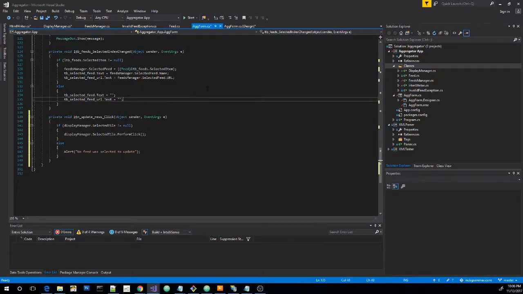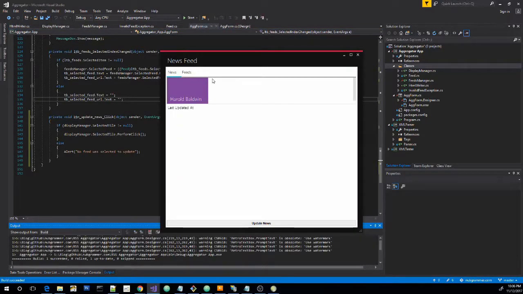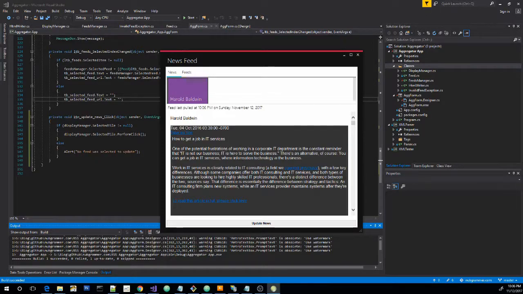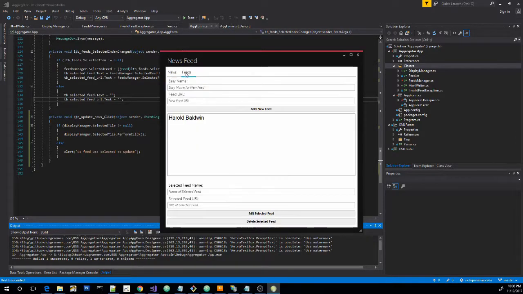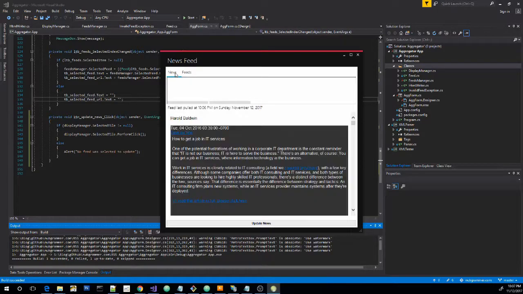Okay, the moment of truth. Let's test it. So Control plus F5. Let's try this Harold Baldwin. And there's our feed. Then we can add a feed. So let me pull one up. So this one's going to be Thornton May. Now we can go back here.